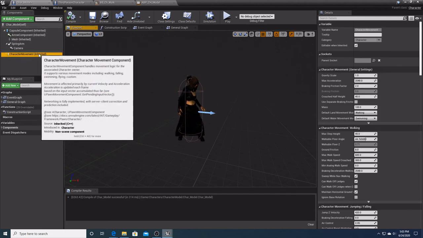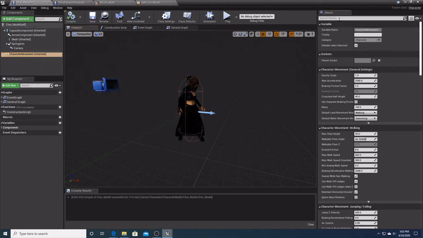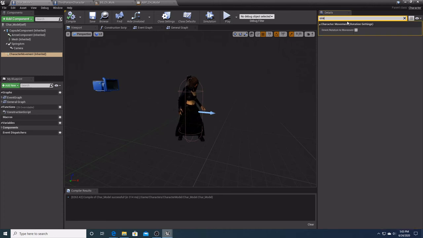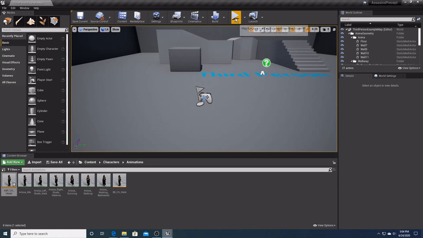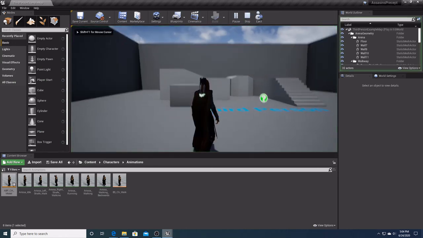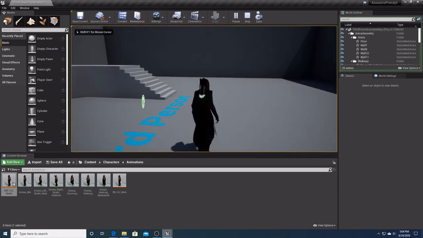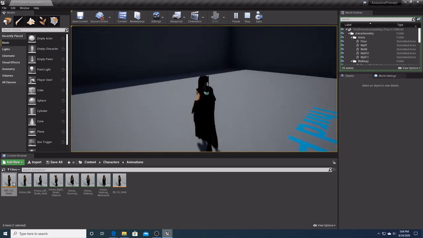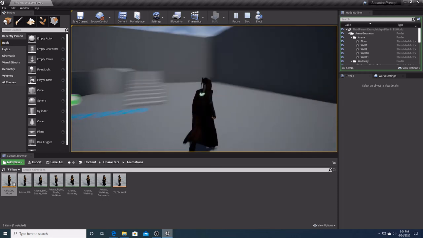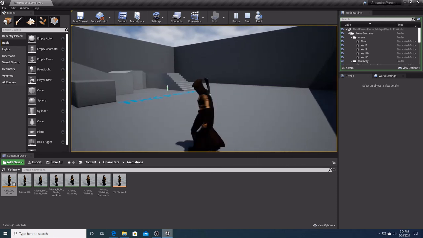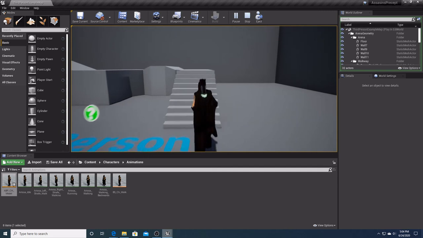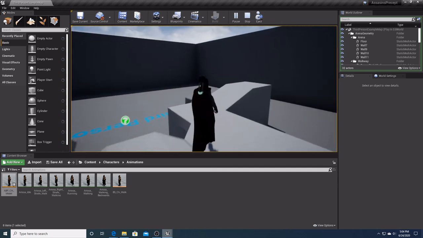And before we go ahead and test this, we need to enable orient rotation to movement so our character is facing the right direction as she's moving. And let's see how this all came together. Gonna hit play, and there she is. She's walking, or she's running rather. We'll work on a toggle to adjust her speed in the next video, but our character is moving and she's looking good.